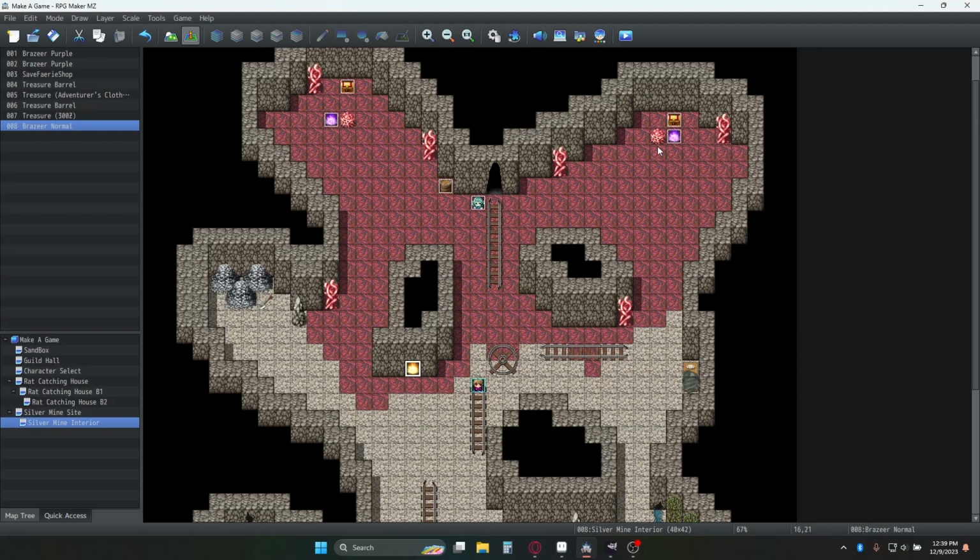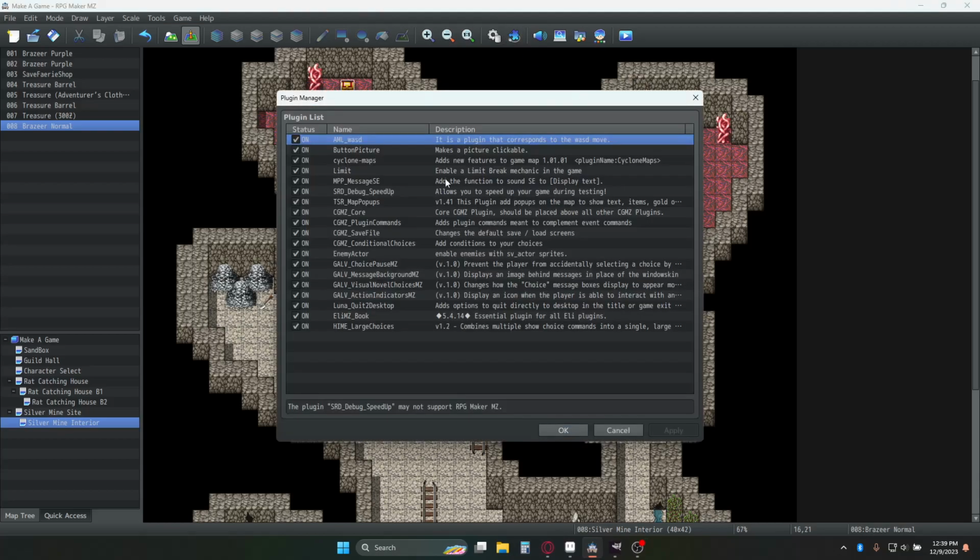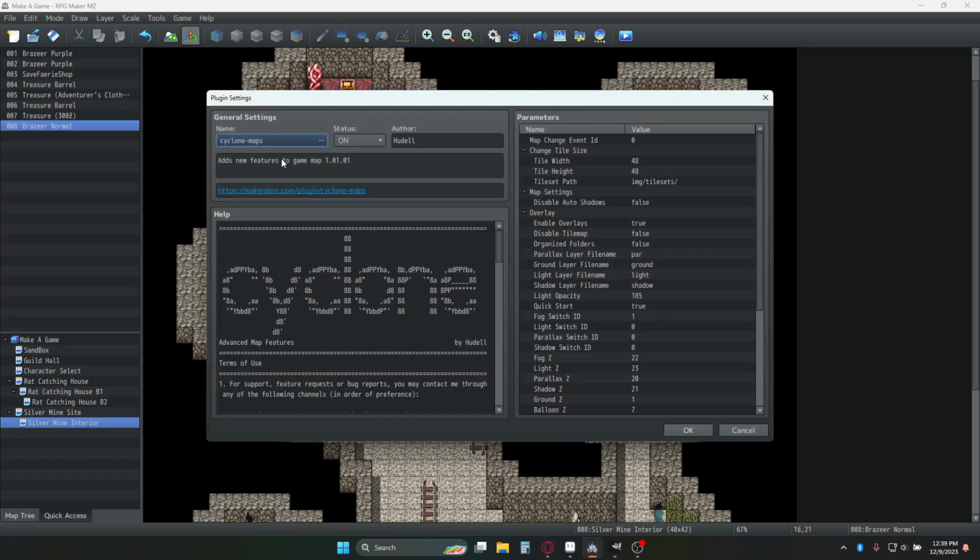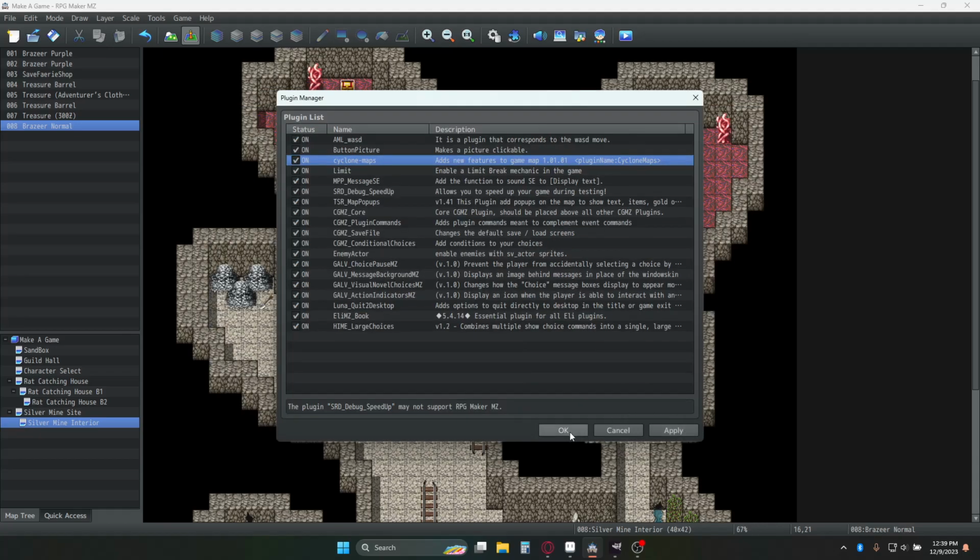Alright, so we are going to be using one plugin for this. It's a plugin I've talked about before in this series. It is by Hudell, and it is called Cyclone Maps. It is this one. Okay, and I do have this linked in another video, and I'll go ahead and link it in the description for this video as well.